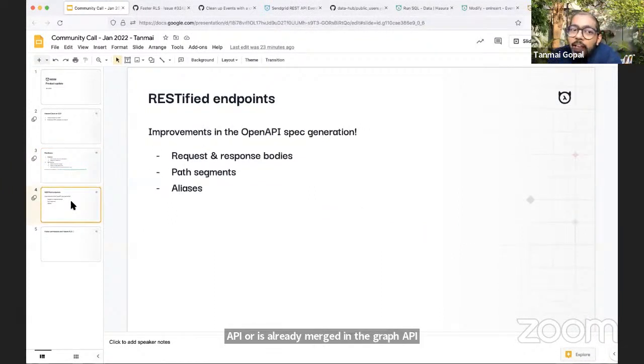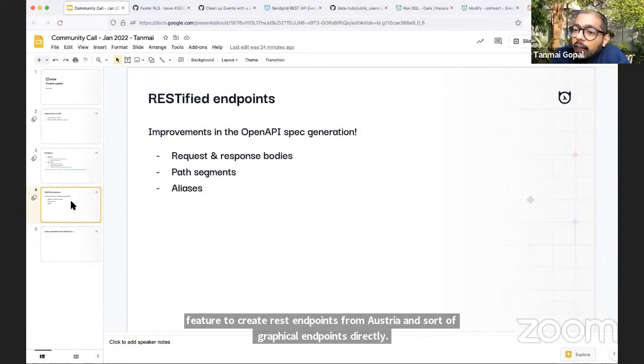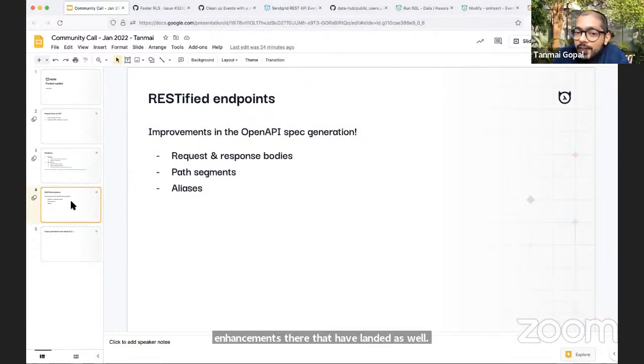On our restified endpoints, in generating the Swagger specification automatically, or the Open API specification, when you're using the restified endpoints feature to create REST endpoints from Hasura instead of GraphQL endpoints directly, some enhancements have landed as well. Support for request and response bodies in the schema, some bug fixes and improvements on the way path segments and aliases show up in the Open API spec as well. So you should be able to try that out too. So those are some key enhancements there.